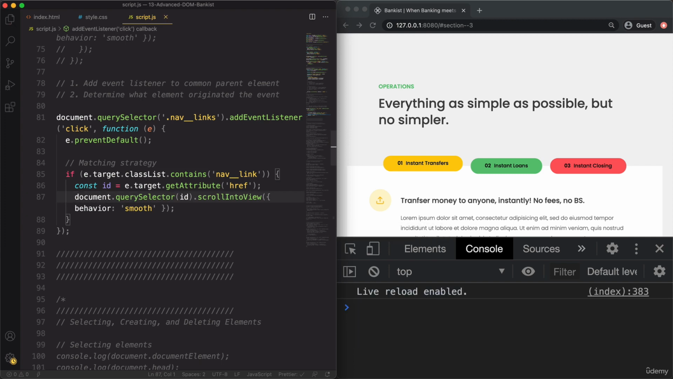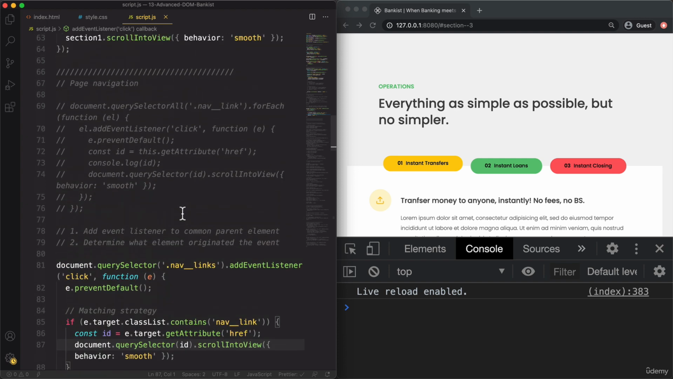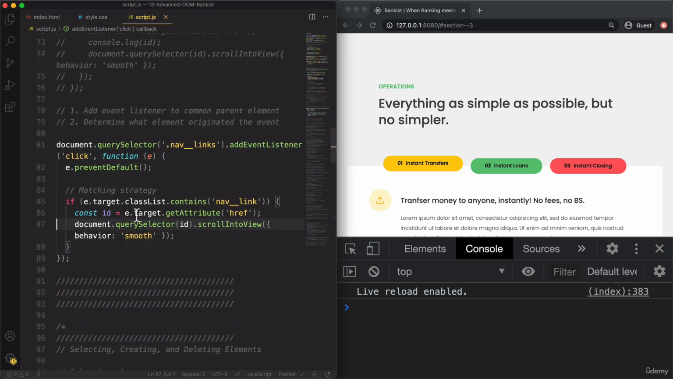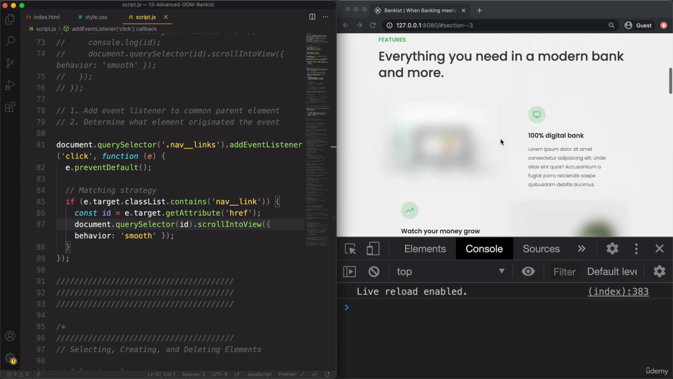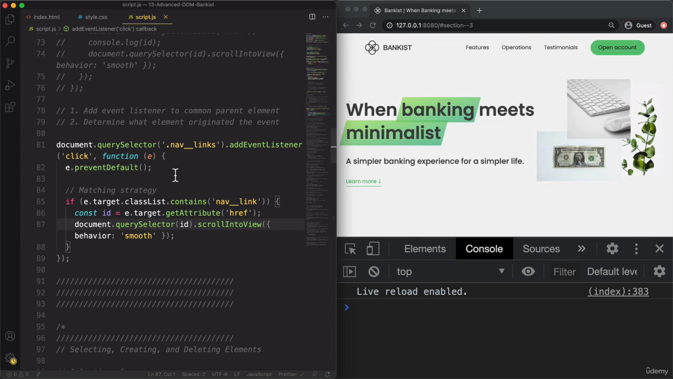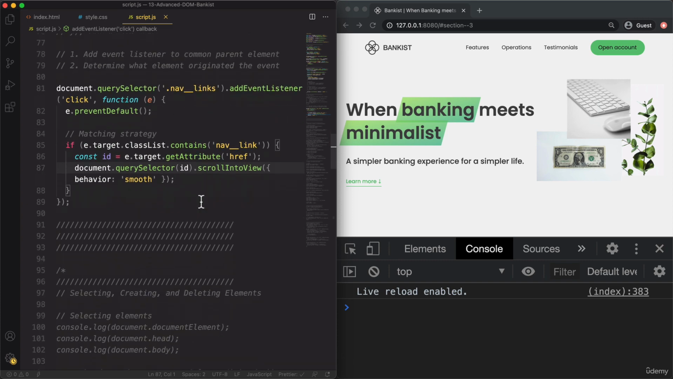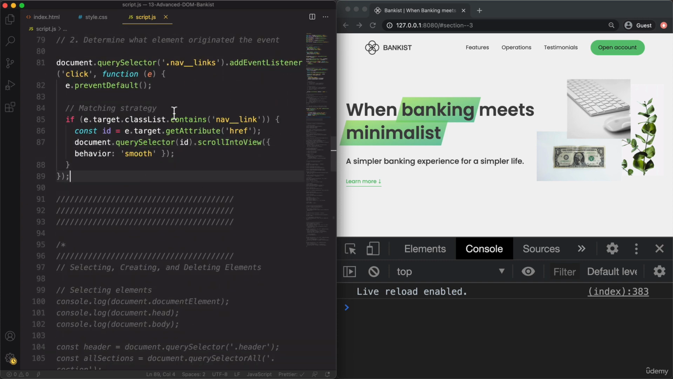Awesome. So this works beautifully, and yeah, we successfully implemented event delegation, which is a lot better and a lot more efficient than simply attaching the same event handler to multiple elements. Instead, we simply added one big event handler function to the parent element of all the elements that we're interested in, and then we simply determined where the click event came from. And then we also needed this matching strategy, because we wanted to basically ignore clicks that did not happen right on one of these links.